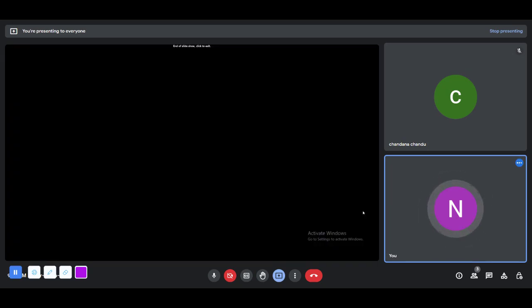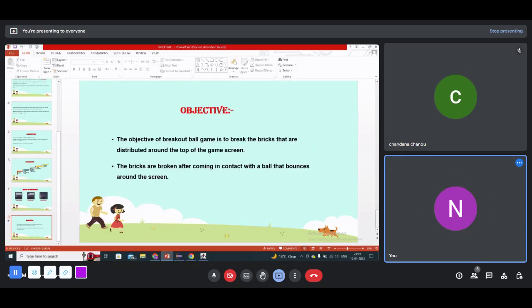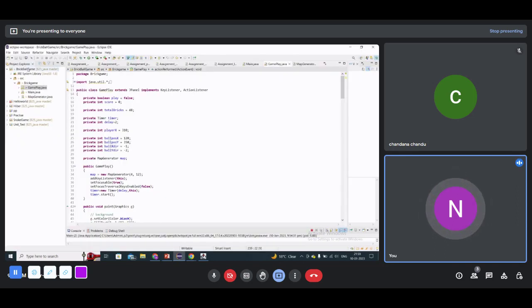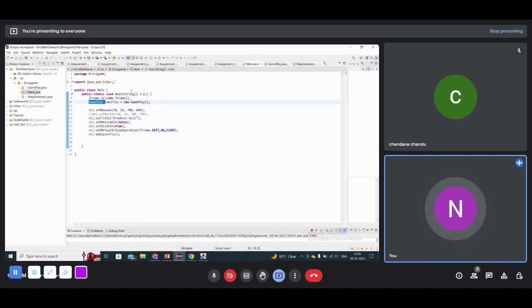And let's see the code in detail. Here I've created a Java project as brick ball game. Inside that I've created a package and three classes inside the one package. And the main method is what helps us to run the code. It's the main part of the code which helps us to run the actual agenda of our project.